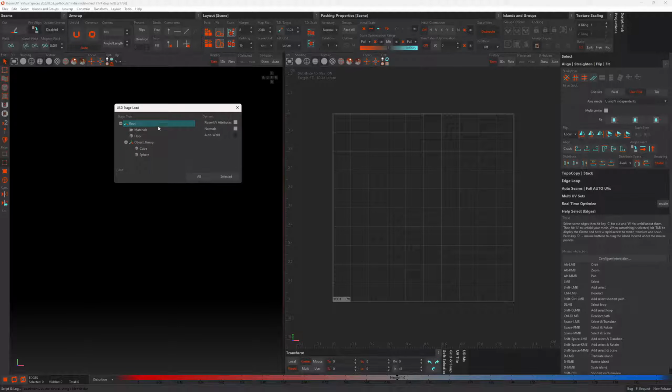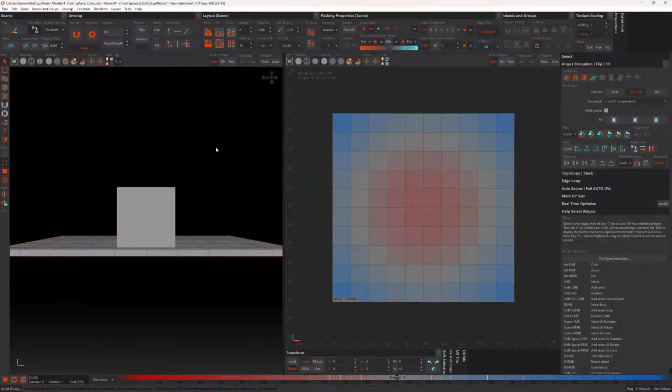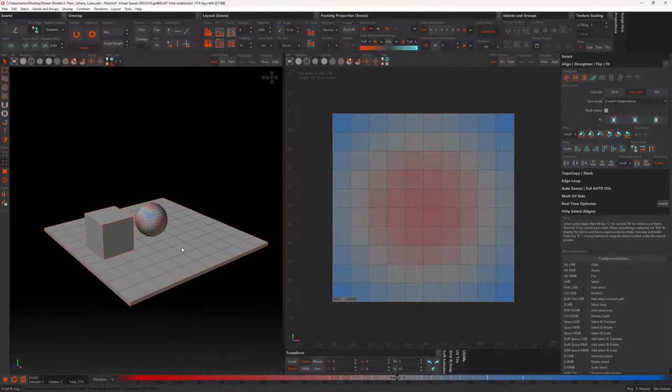Something else you'll notice in this screen where we've got the hierarchy, we've got some options about RizomUV attributes and normals and auto world. These are things that you can choose to load or not load, and we'll get onto the RizomUV attributes shortly. So something that you should really note about USDs is that, well, let's just load the entire thing. So let's load all. It brings in my objects and any existing UVs.